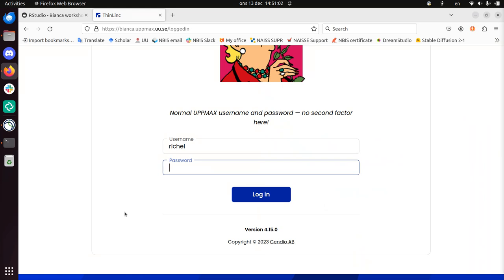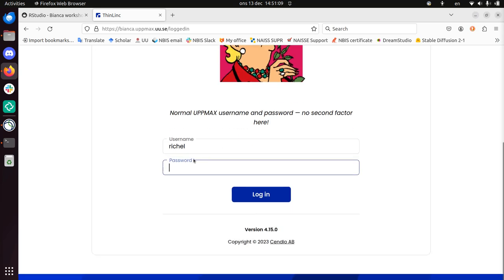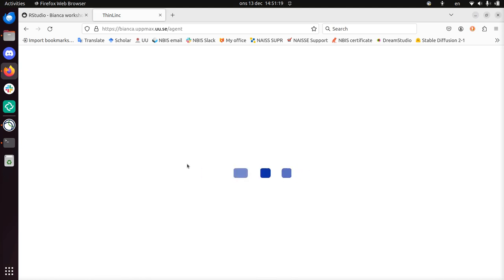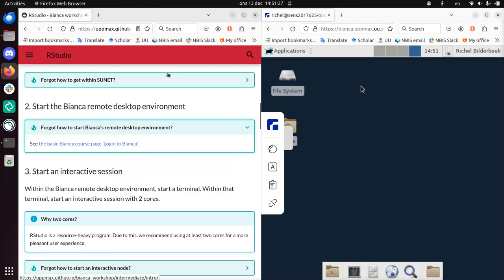So I'm now halfway. Now I only need to put in my UPPMAX password. So you already see Bianca's face here. So my UPPMAX password, let's type it in there. And this will bring me to the remote desktop environment of Bianca. And I'm going to split the screens to be able to work side by side.